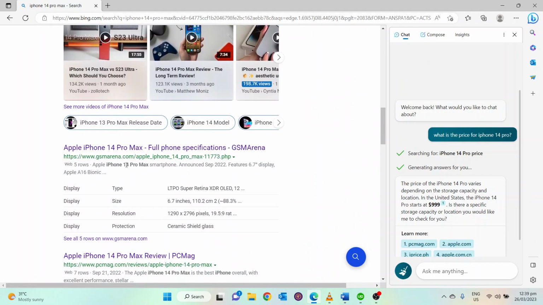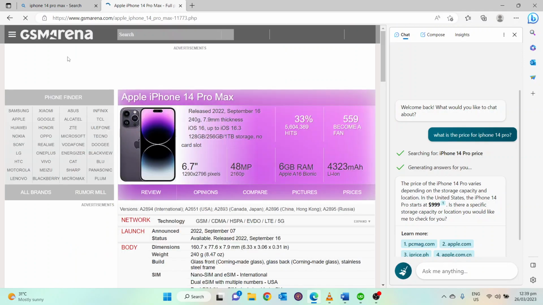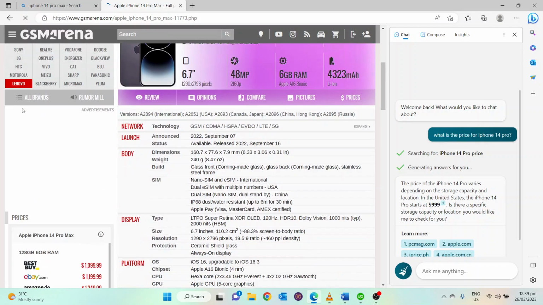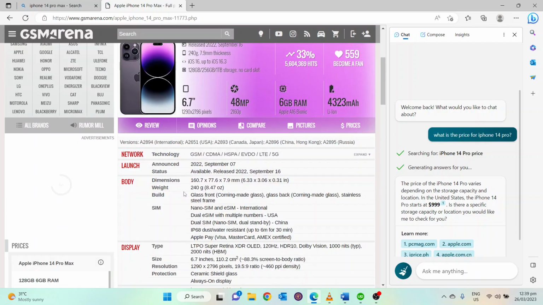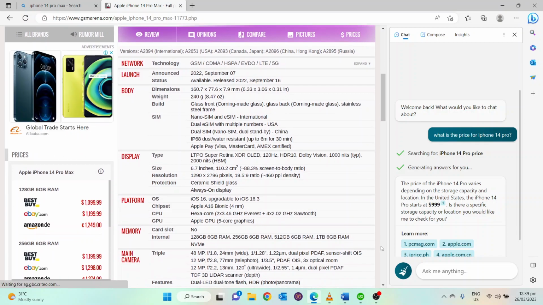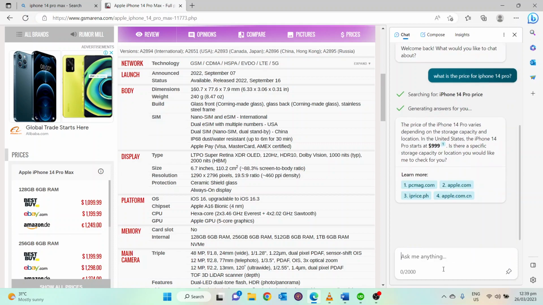So I want to get information from the website itself. So let me go to some, okay, let's say I open this website, gsmarena.com, about iPhone 14 Pro Max. It has given some specifications. So I will ask this chat feature here. I will ask, what is this website all about?